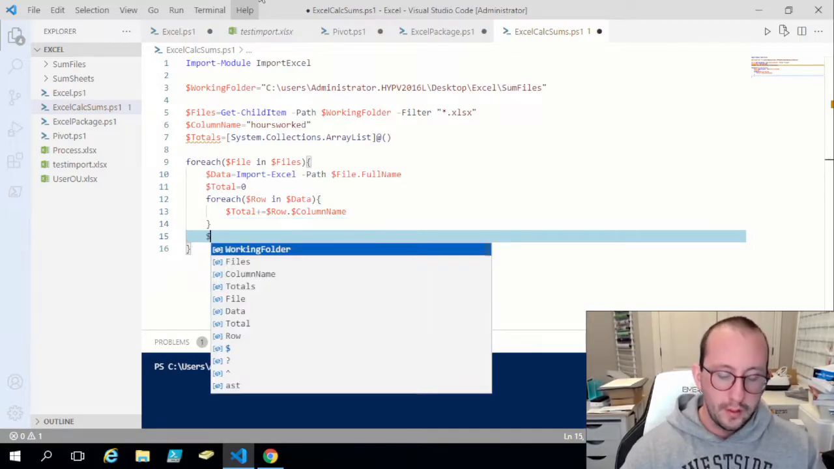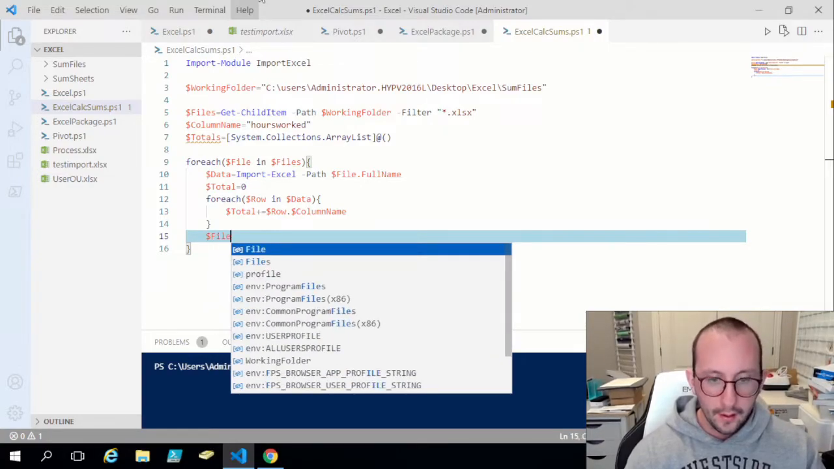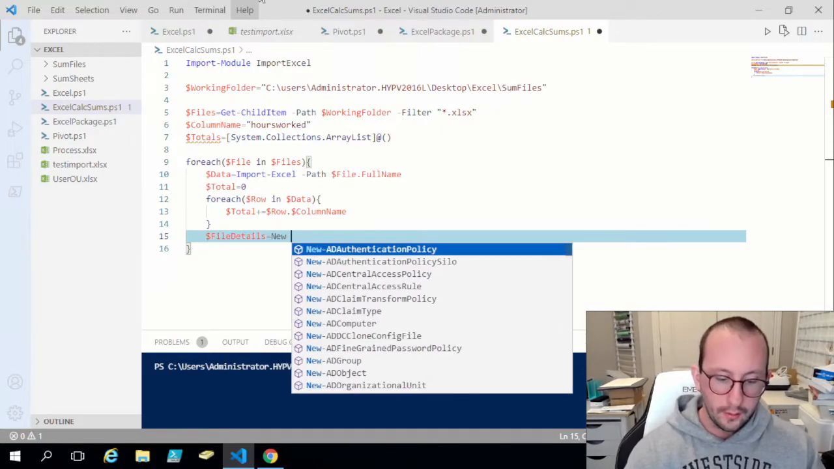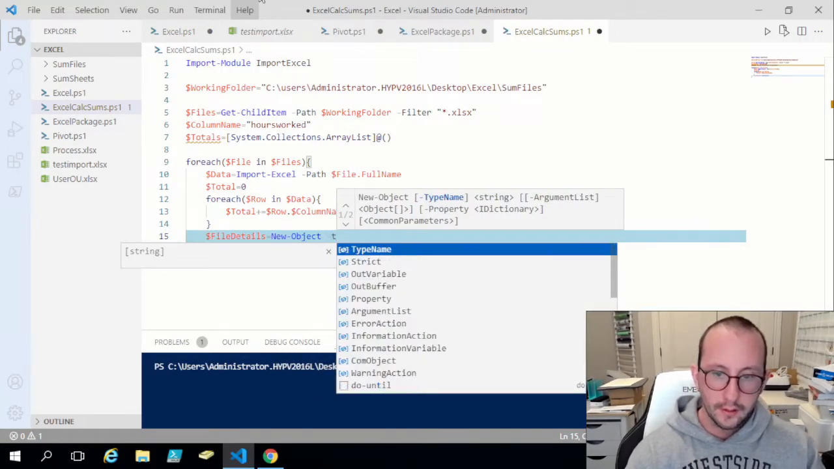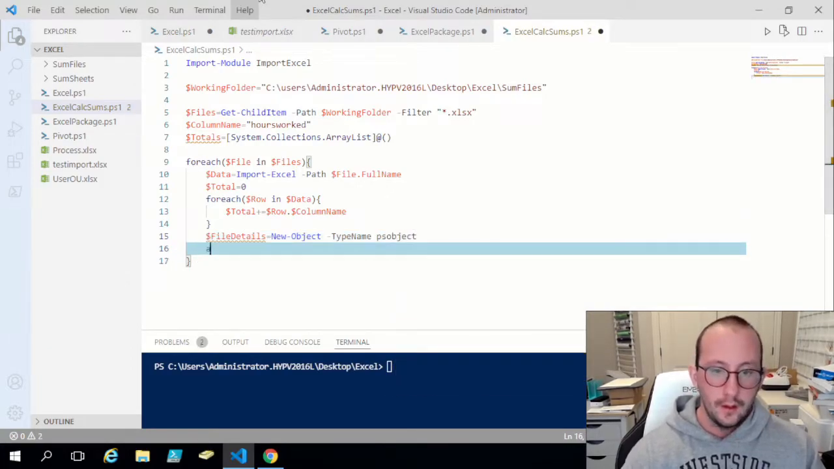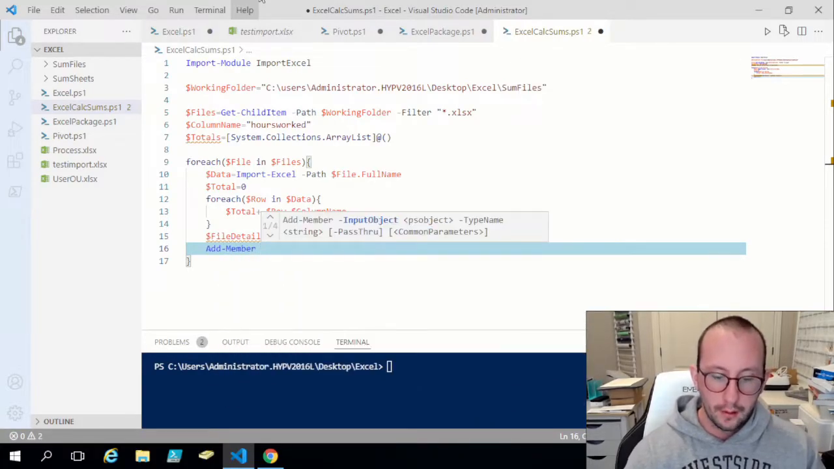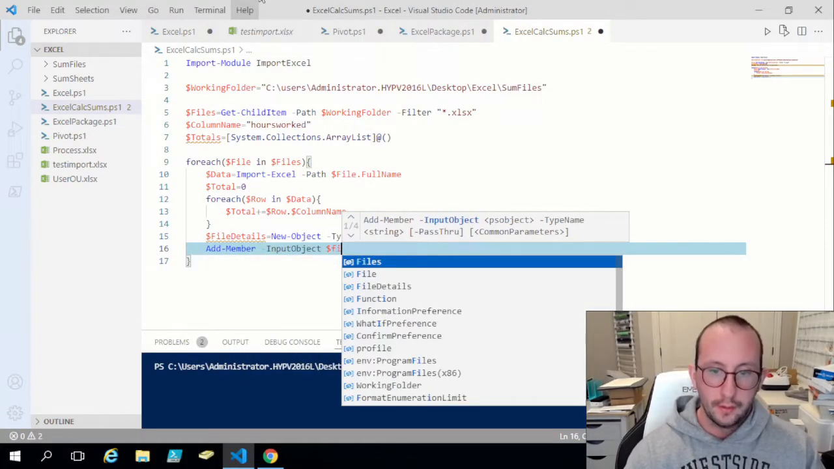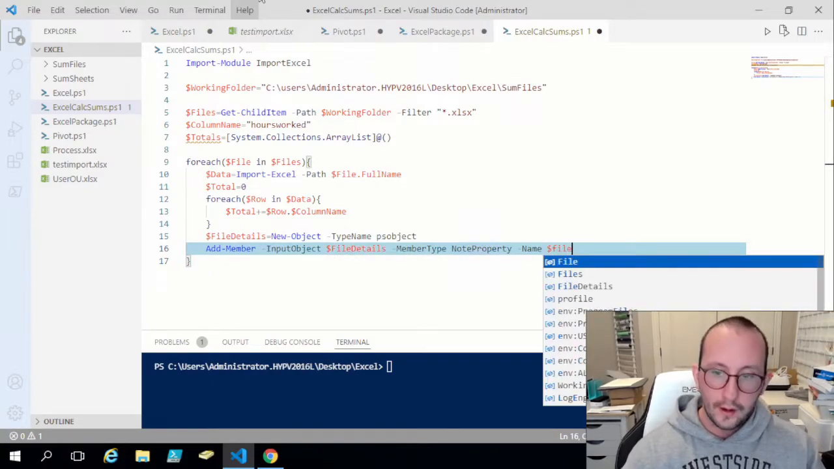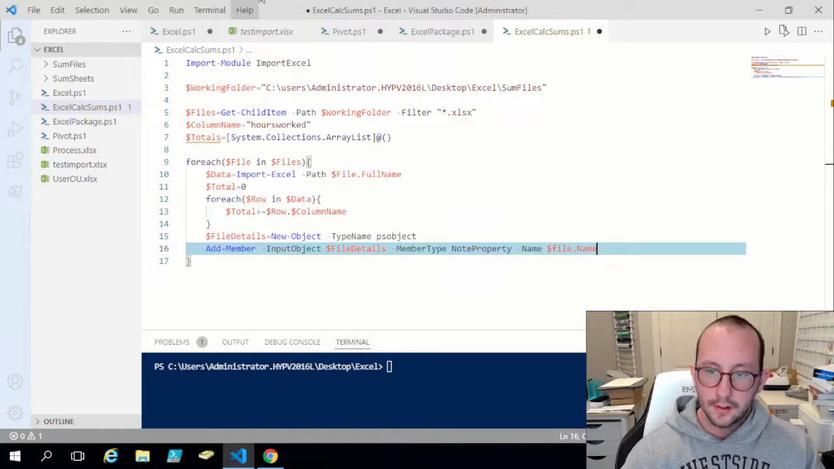And then what we're going to do here is we are going to do a file details object here. We're going to create that as a new object. Type name is going to be PS object. And we're going to go ahead and do an add member. Input object is going to be file details. Member type is going to be note property. Name is going to be file.name in this case. Oops, sorry.